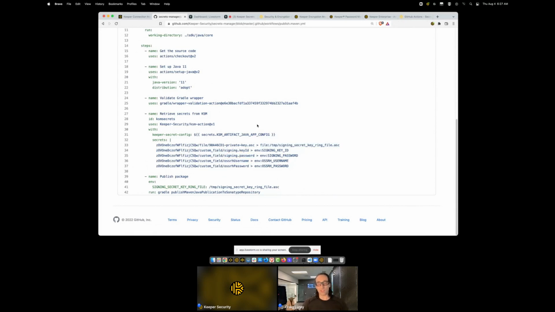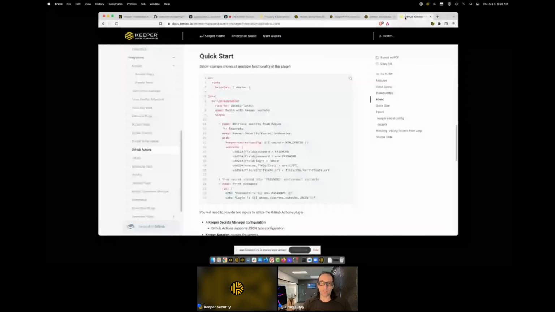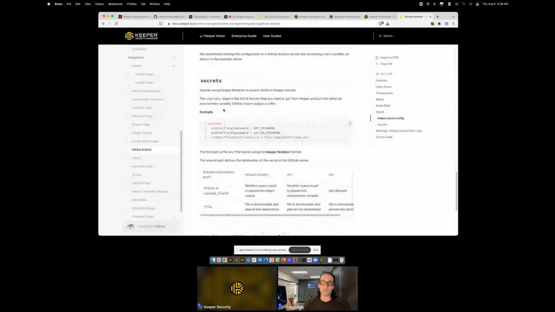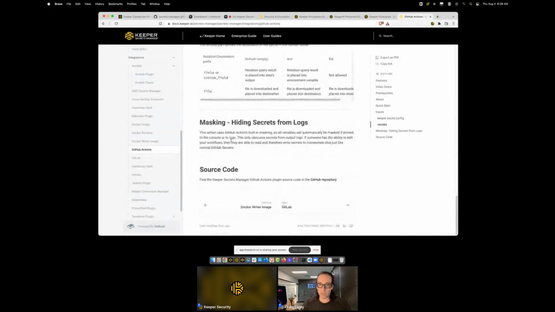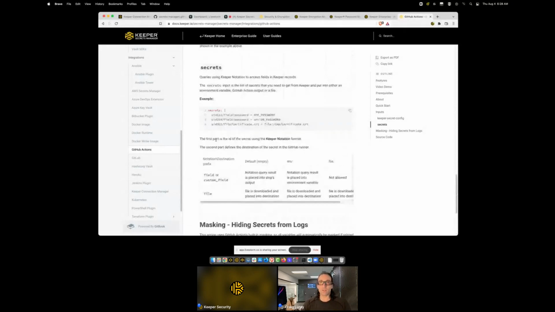This gives a really simple explanation of how we use Secrets Manager in a GitHub action, and it's really simple. We have a lot of customers using this. This is a really common use case and highly used. There's also a lot of functionality available in the GitHub action script. You can retrieve secrets, you can retrieve custom fields, you can get files, and masking is enabled automatically for anything that comes from the vault. Is there another question?